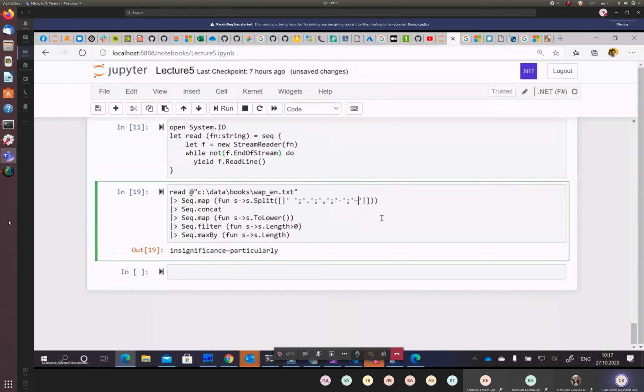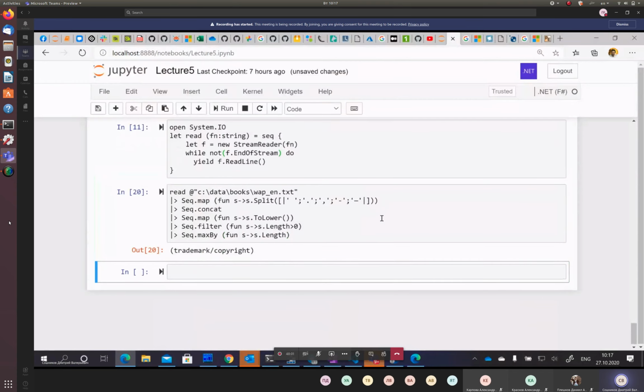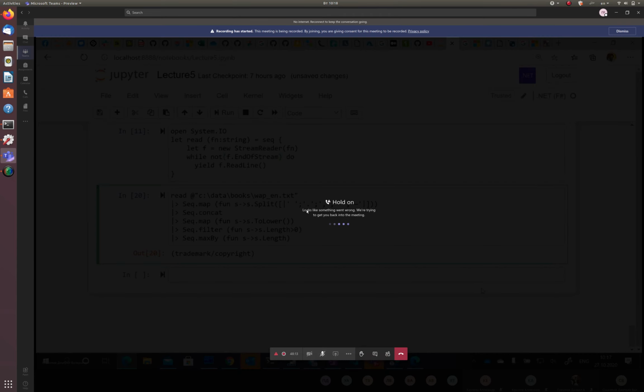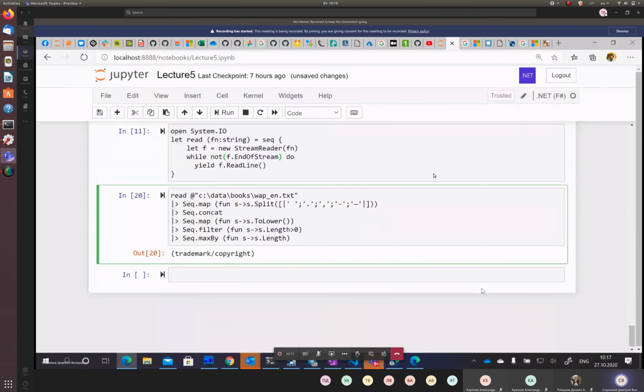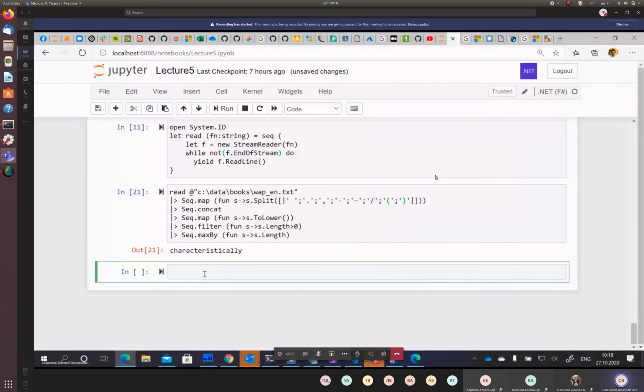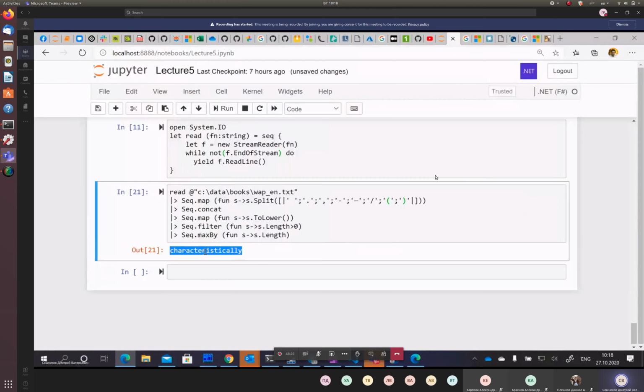It's a Unicode long dash. Trademark copyright is also not a good word, so I would filter those too. Now we see the word characteristically. What else can I do? I can do some funny experimentation here. I can see characteristically is a long word, but what is the number of words of different length, right? I can also do that.